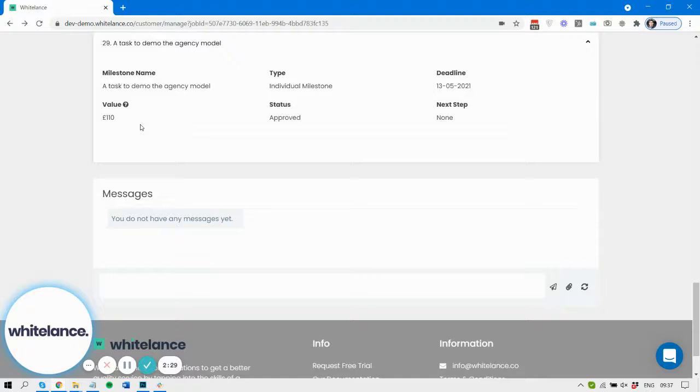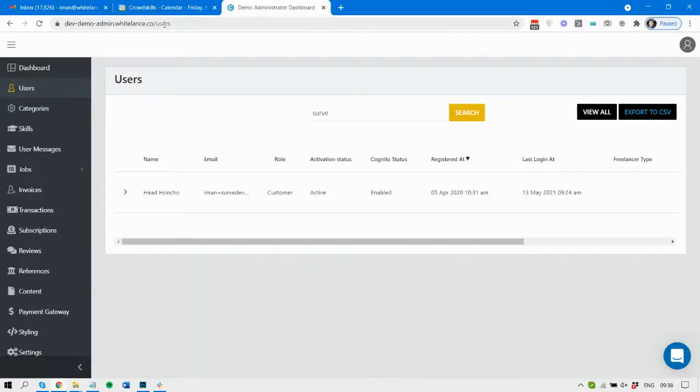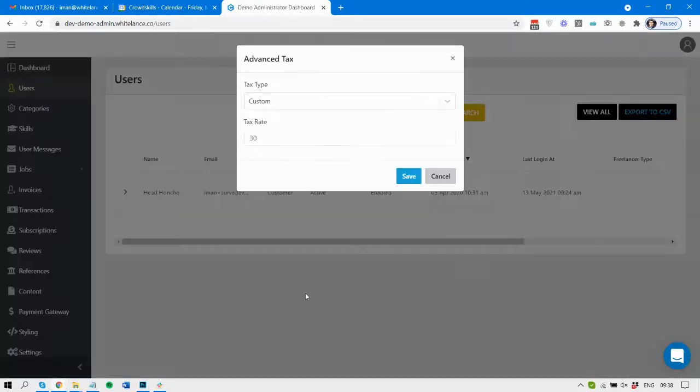And we've now charged this milestone. It's gone through the system and it's been paid out. So let's have a look and see what those invoices look like. In this case, for the customer, let's see what the tax is being charged. If we look at our users table and we have the advanced tax feature enabled, we have a default tax, but for this particular customer, if we look at Tax Manager, the platform has decided to charge a tax rate of 50% for this particular customer.